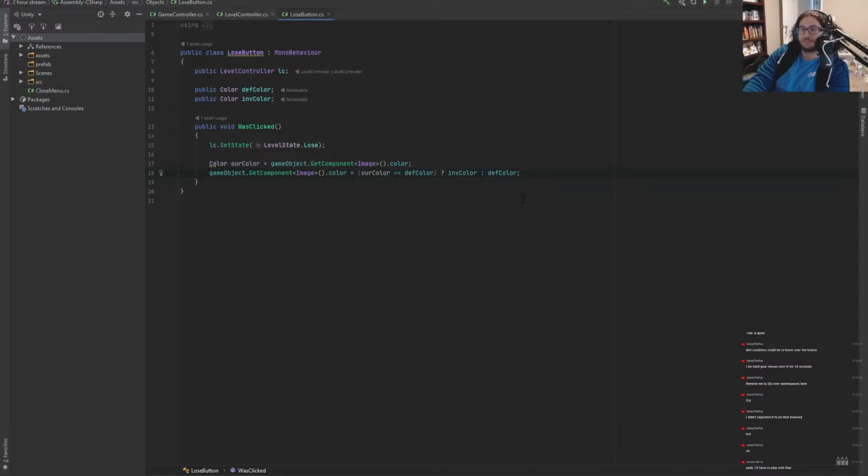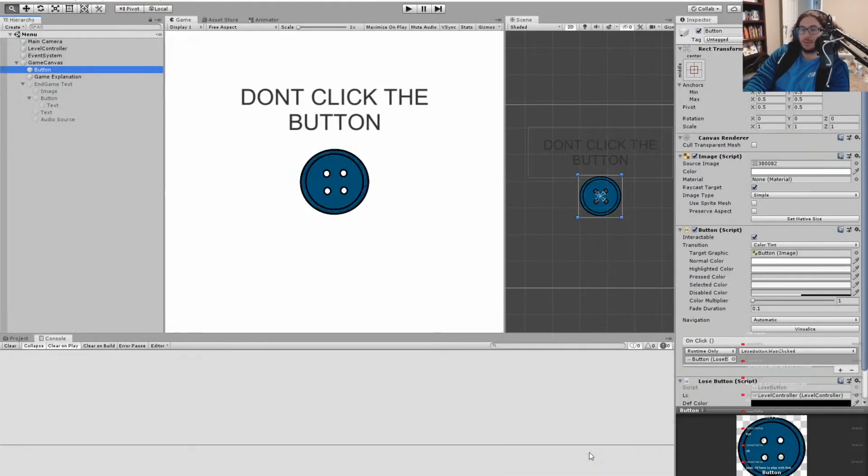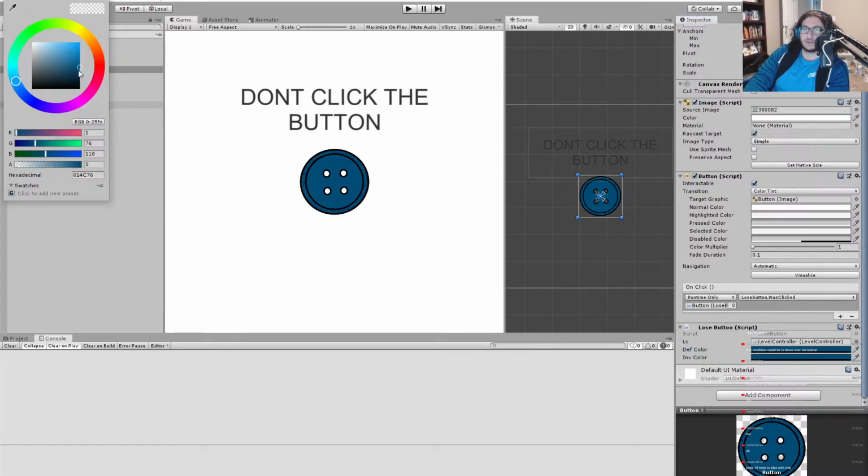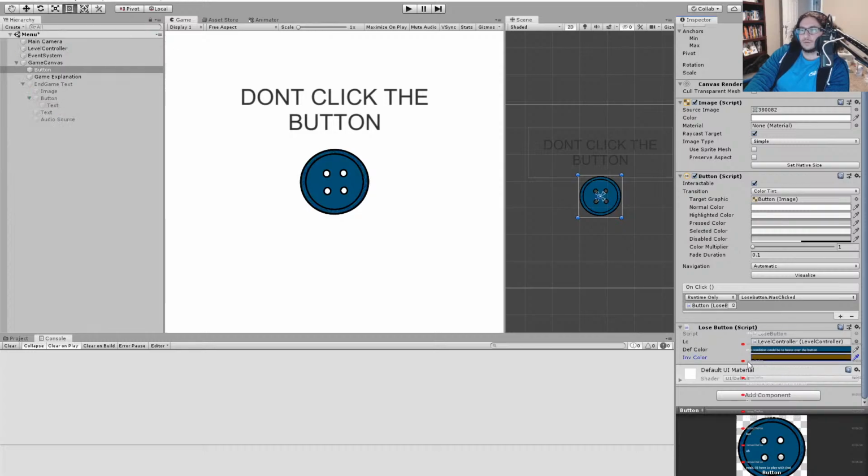Okay. So this should invert. One thing I really like about Unity is when you make something public, you can mess around with it in the UI. And invert color. What's the opposite of blue? Orangish? Let's just... There we go. Now let's see what happens.